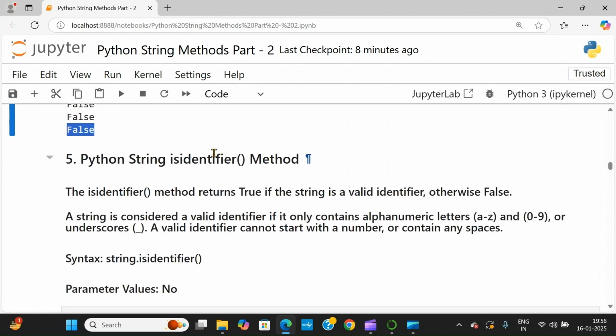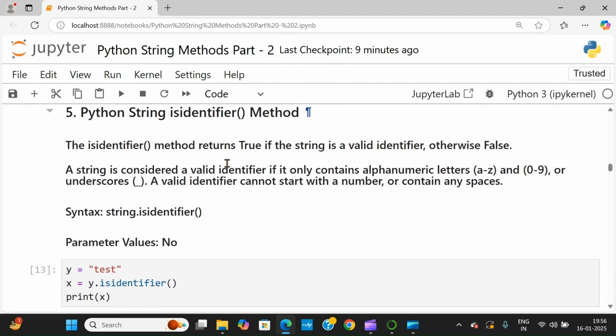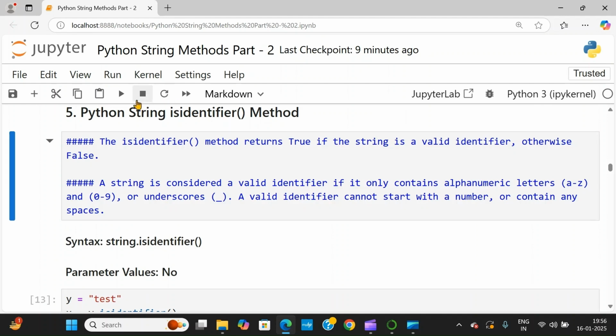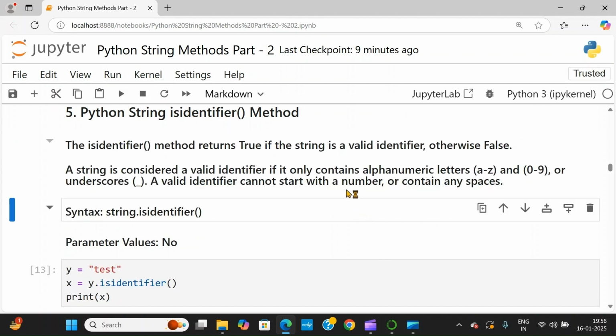Now coming to the next one, we have the isidentifier method. The isidentifier method returns true if the string is a valid identifier, otherwise false. Now a string is considered a valid identifier if it only contains alphanumeric characters like A to Z and 0 to 9, or underscores. But a valid identifier cannot start with a number or contain any spaces. Okay, so if you're starting with a number, it's not a valid identifier. If you're giving any space in between, the string is also not a valid identifier.